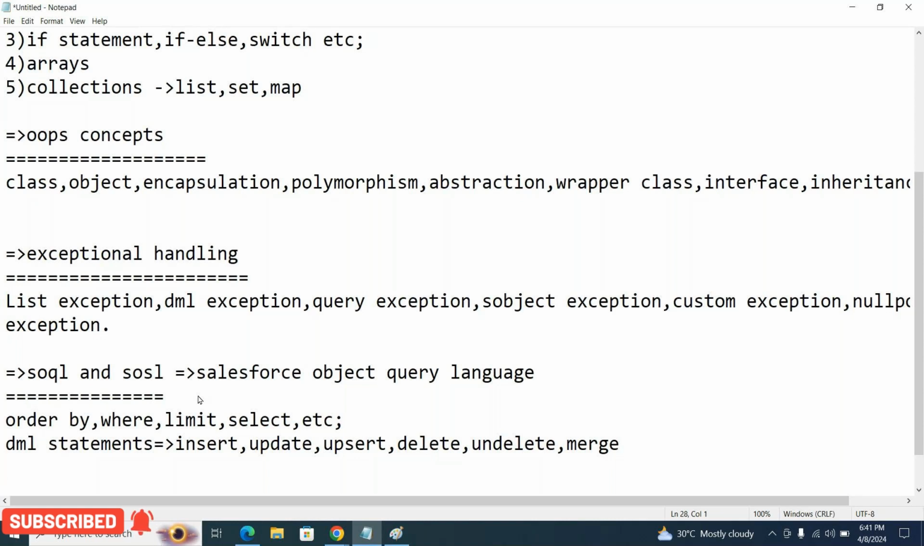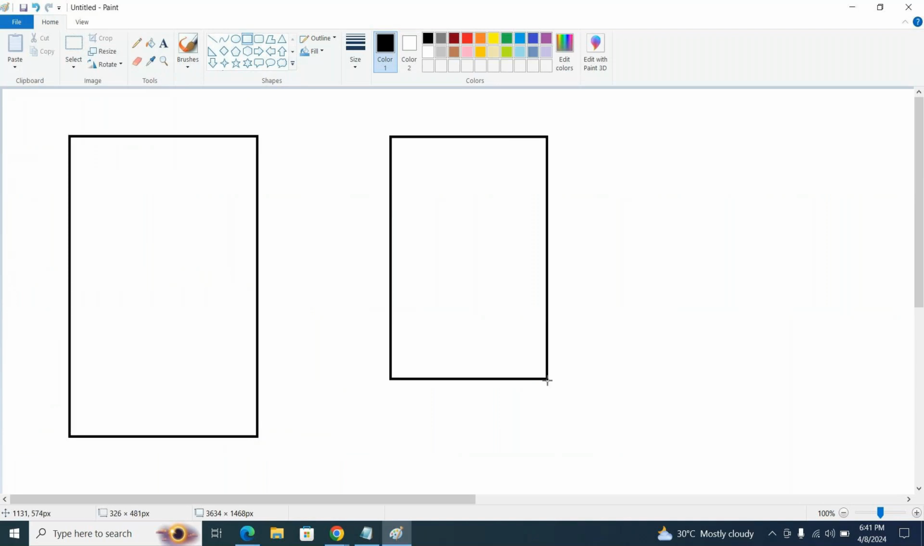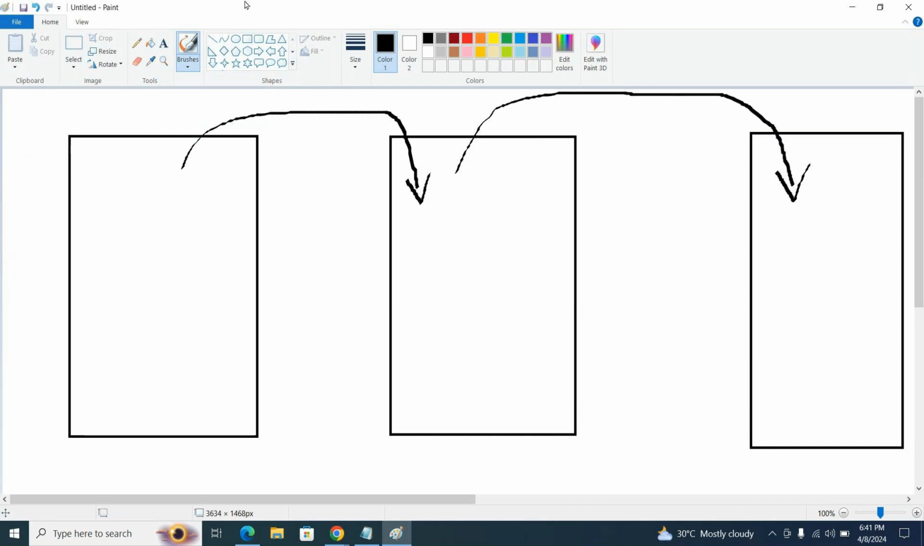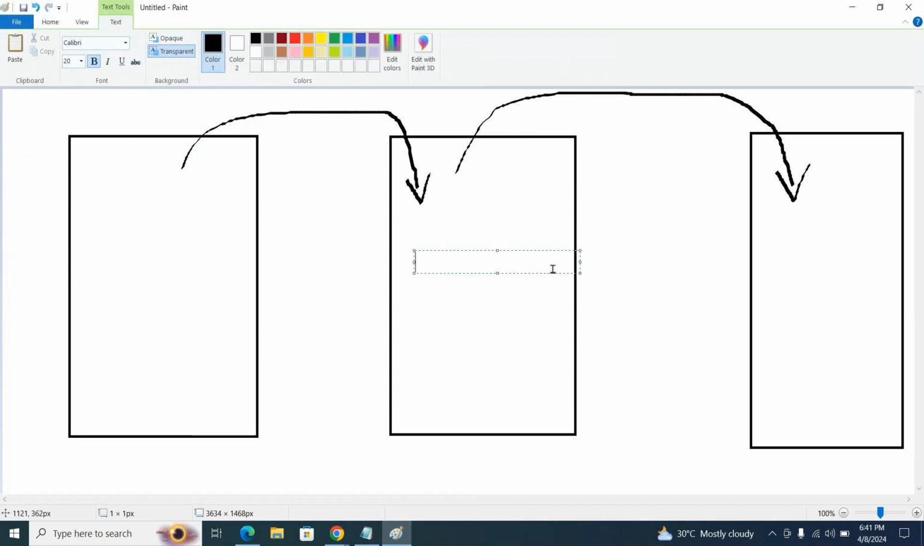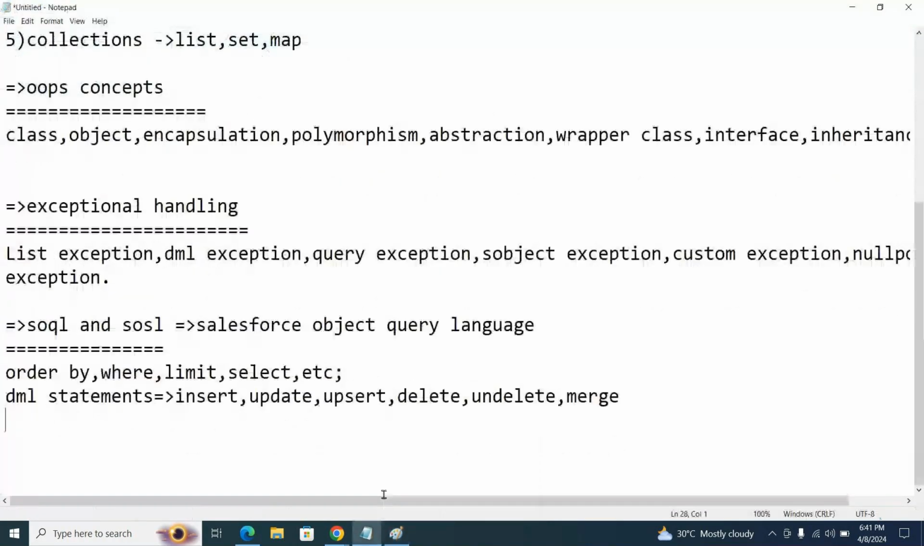How we receive data from the back end, how it accepts the input coming from the front end, and how the structures are used. This is our LWC component, this is our development, and this is our admin part. The LWC component sends data to development, and development inserts that data into admin using these DML statements, like a list of accounts or a list of contacts. Here we have so many topics and I will explain each and everything.